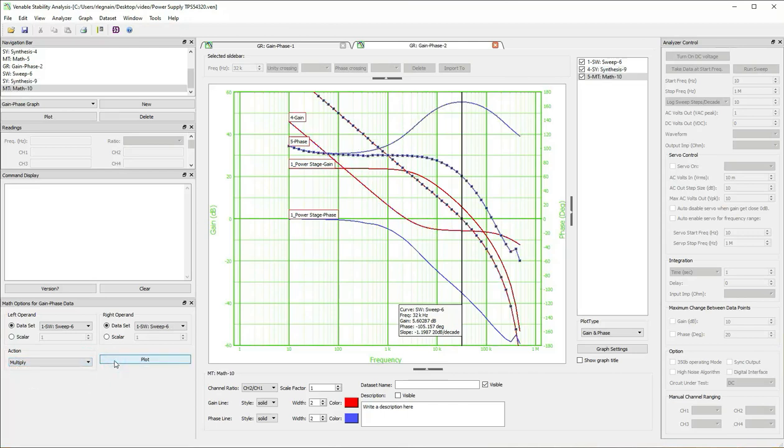Now we can see the results of our efforts. Using the slide bar feature, we go to the unity crossing point of our loop gain plot and verify the desired crossover frequency and phase margin.